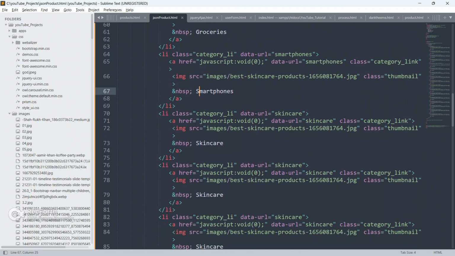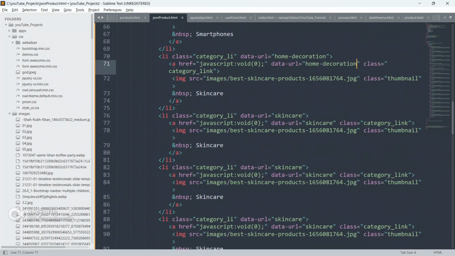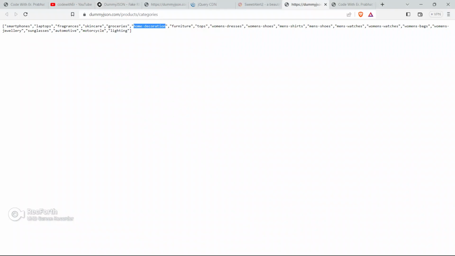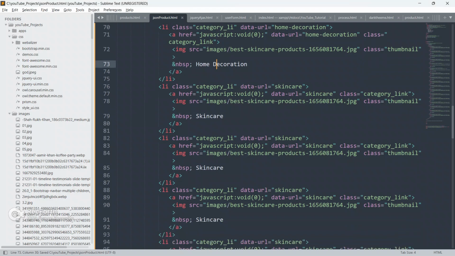Home decoration. Just change the data URL, guys, okay. Home decoration. Now furniture.